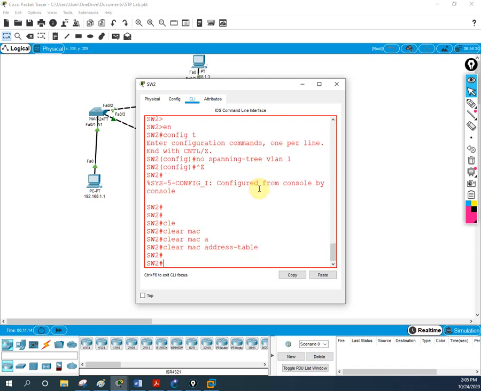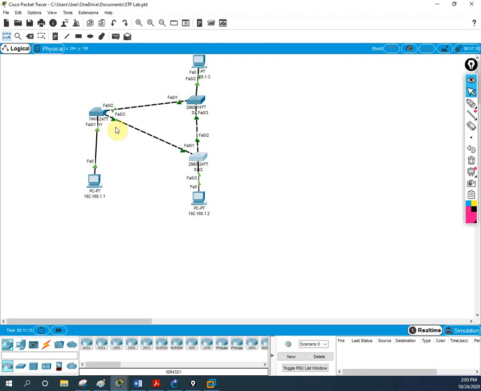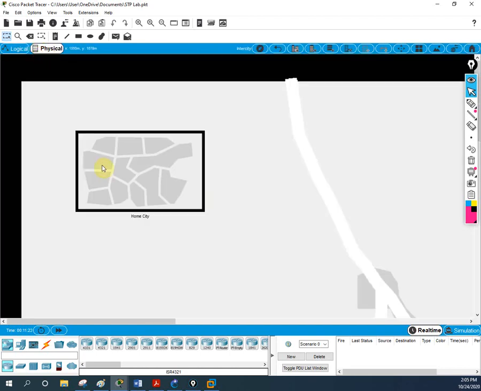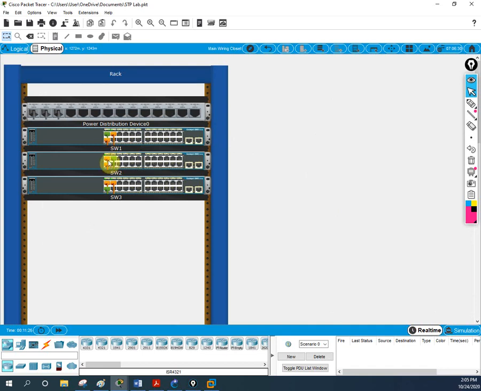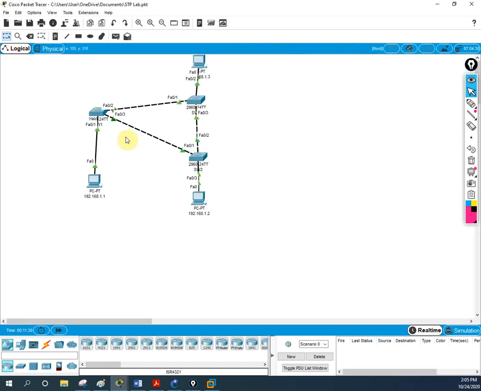Okay, so now I clear all the MAC address table, and if you observe here, these green LEDs, how they are blinking, because of the spanning tree protocol. Because we disabled the spanning tree protocol, that's why these are blinking. It created a loop in the network, that's why it is blinking. If you go here in the physical view, you can check here also. See these LEDs, how they are blinking, because we disabled the spanning tree, that's why we have this issue.